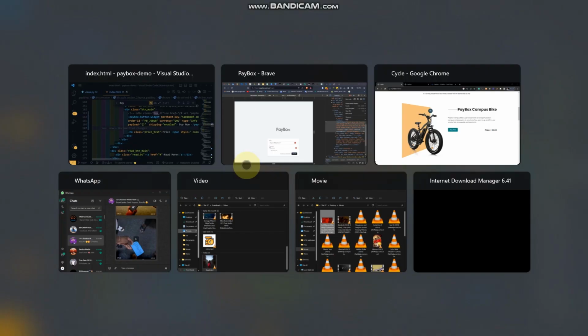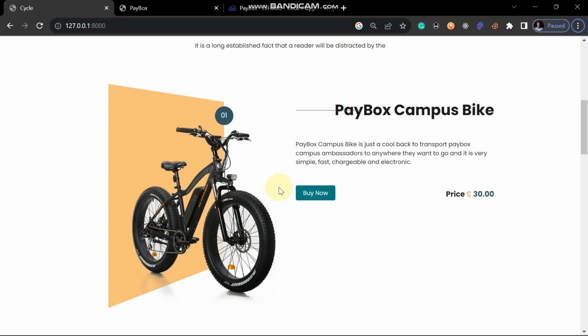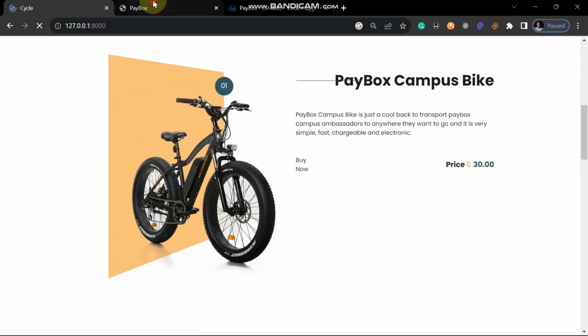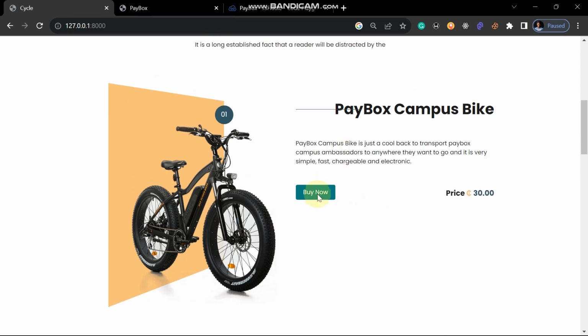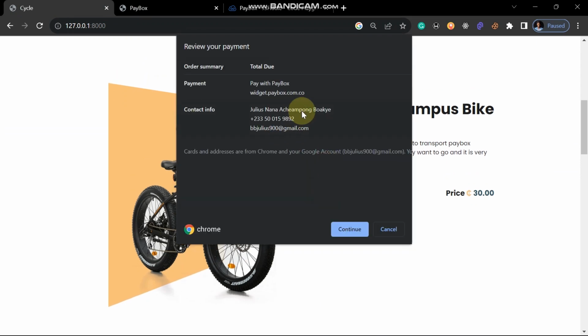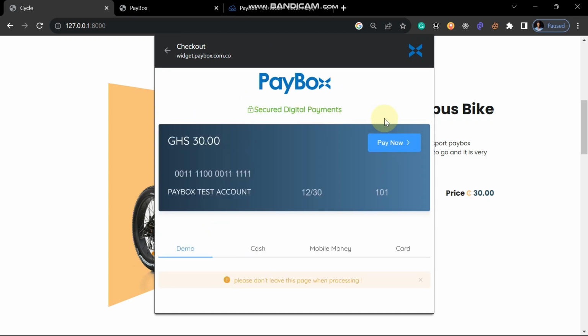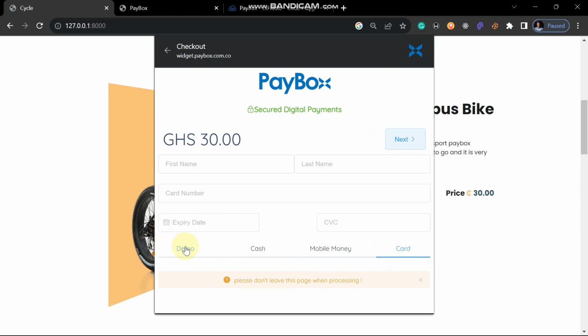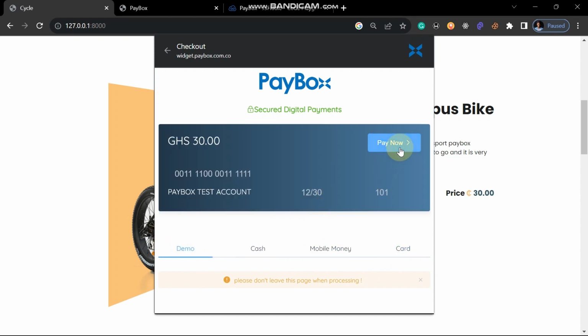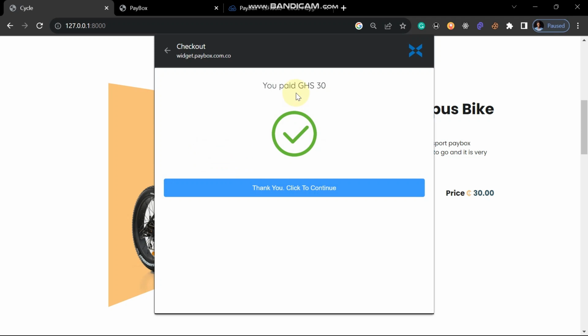When I click on this and I go back to PayBox, let me refresh this first. When I click on the buy now, see what happens. I continue. A nice design comes up. You can make a demo for testing. You can use cash to receive cash on delivery, then mobile money, then card. So demo is what I'm going to go with right now. Then pay now. So you see, I've paid successfully because of my merchant key.